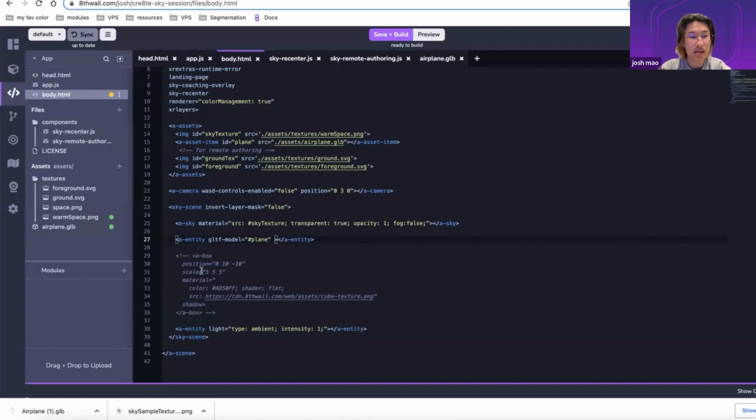And I can just copy over the position that the box had, and for scale, we can set it to 1 1 1 to start. And yeah, that should be it.